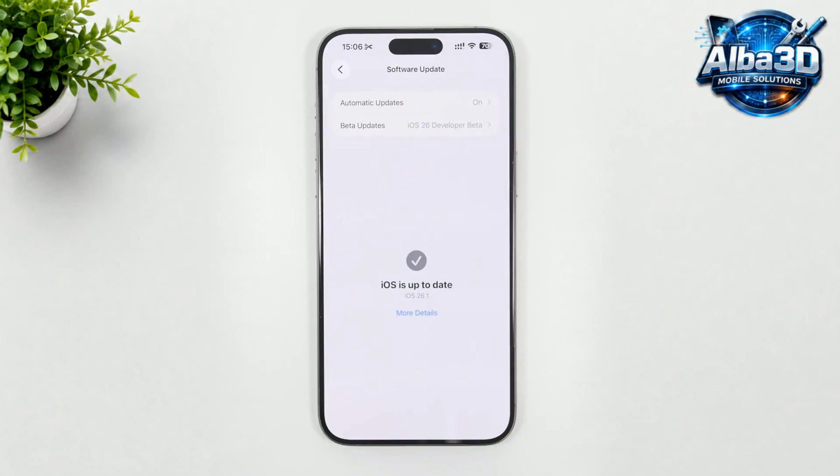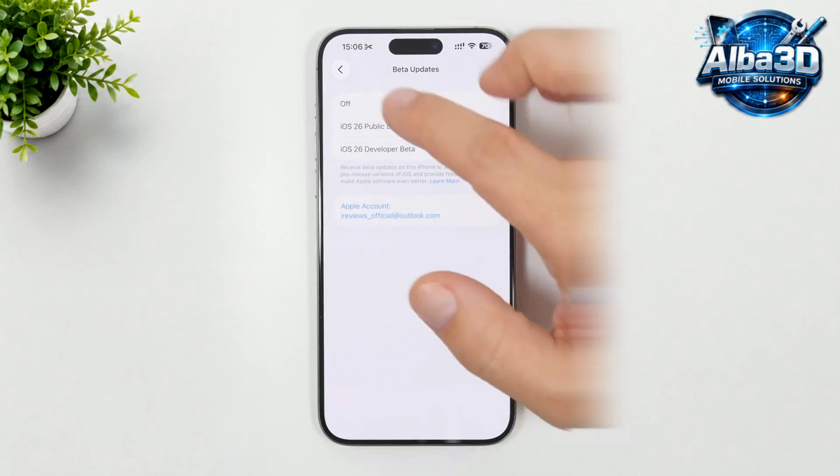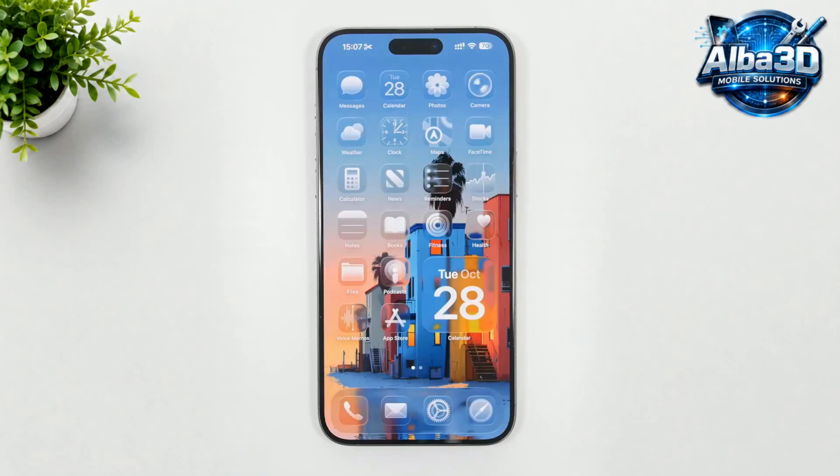If you're on Beta 4 and you don't want to update to the RC, you want to update to the public release of iOS 26.1, even though that's not necessary, well, there is something you can do. You head on to the beta update section right here and just turn off the betas. Once iOS 26.1 is out to the public, you come back here, you refresh this page, and you will get the update right here.